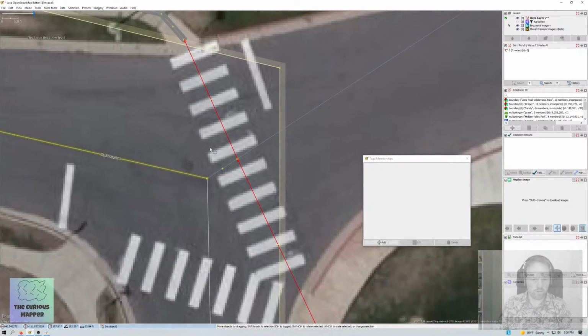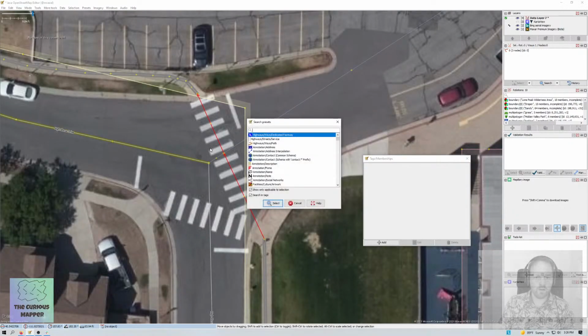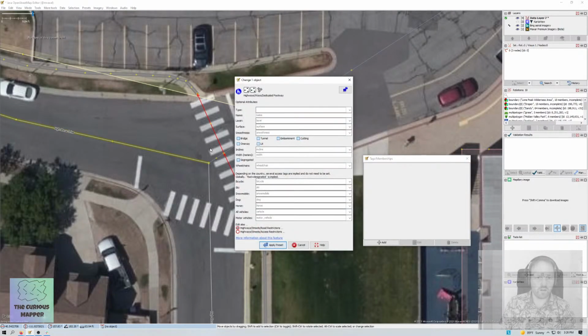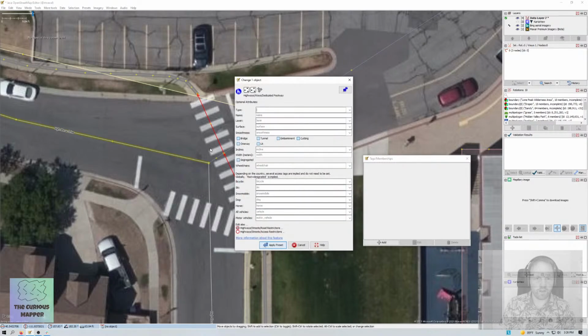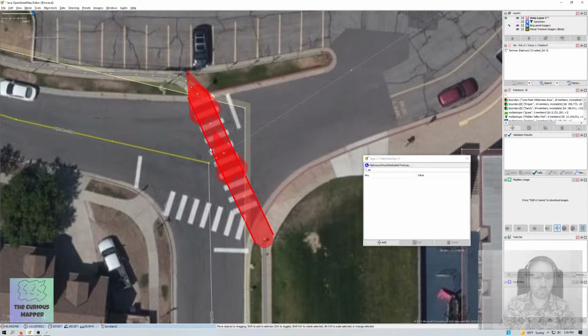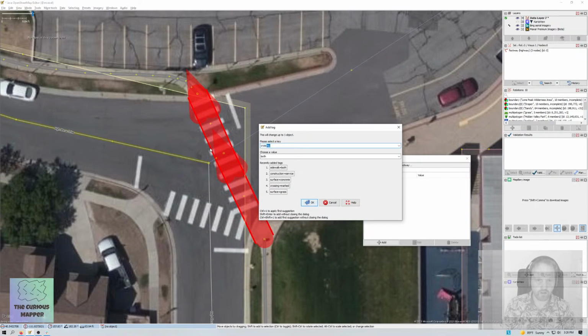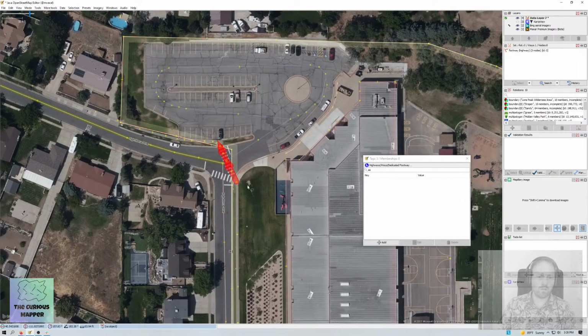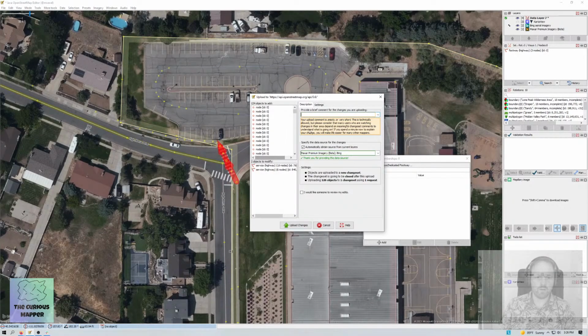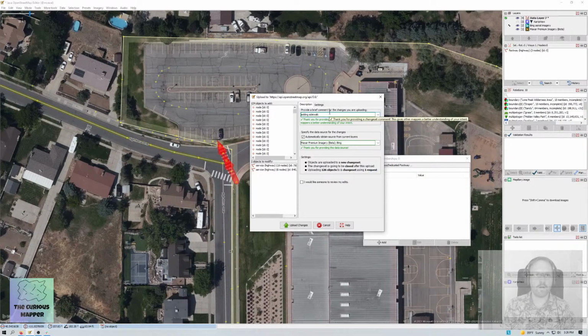So here I go. Footway, sidewalk. No. I'm a little rusty here. Footway, crossing, yes. And then I do crossing marked. Okay, so I can upload this. Adding sidewalk. Okay.